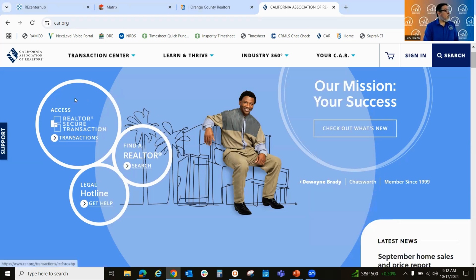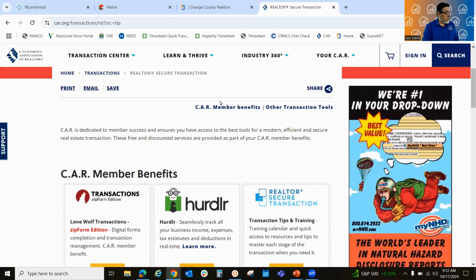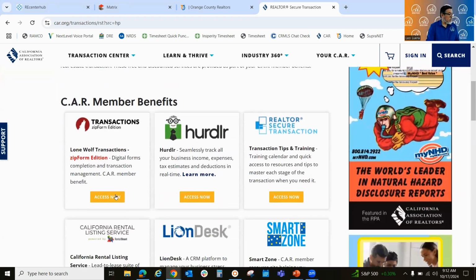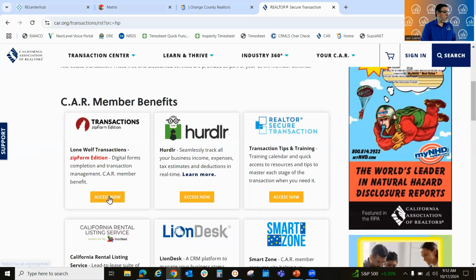But to access Zipforms, the large circle to the left of this individual will be Realtor Secure Transactions. You're going to click that, and we're going to scroll down, and we're going to click Transaction Zipform Edition. It's the first choice under the C.A.R. member benefits. After you click that, you're going to click Access Now. And as you see, there are a lot of other tools that you can take advantage of, but we're going to focus on this today: Transaction Zipform Edition.